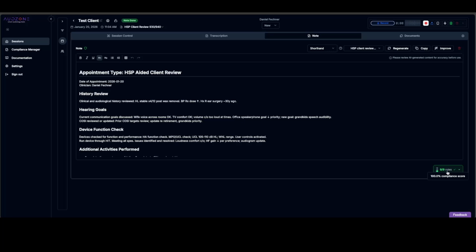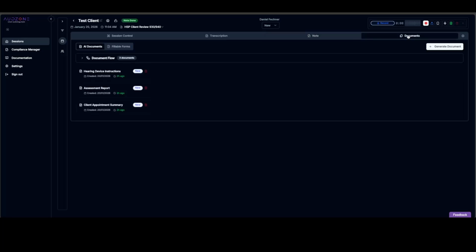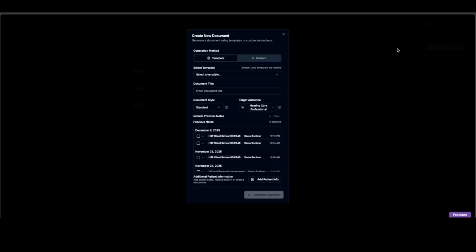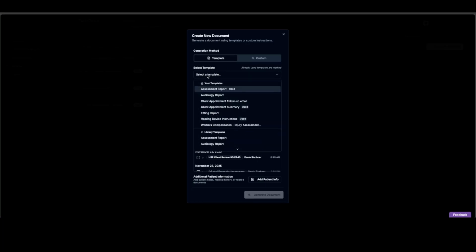All right, so let's quickly have a look into documents, because notes and documents are distinctly different. Notes are, there's only one note after an appointment. That's the clinical note that documents everything that has happened during the appointment. But under documents, there could be many. So you could generate, for example, a new document here, and you can select that from a list.